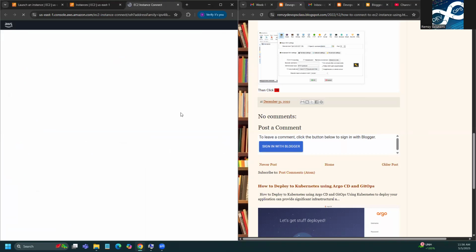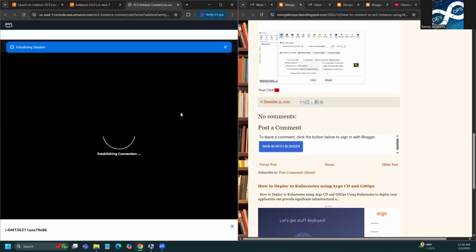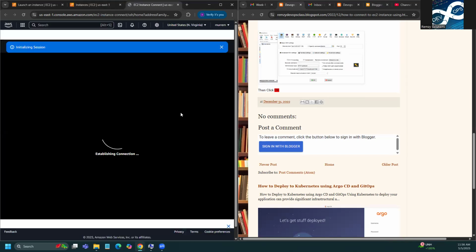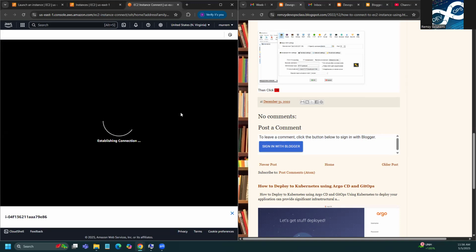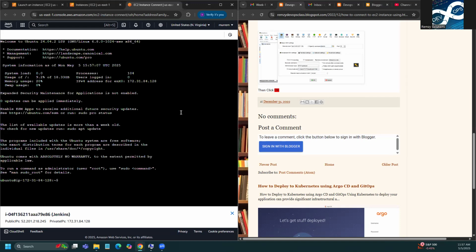I'll just click on connect here, and then it's going to start loading up some stuff. After that, you will see it's initializing the session, and then we should be able to see it being connected. So this is different from the normal computer you are used to. And you can see it's trying the connection now, and yeah, so this has been connected.